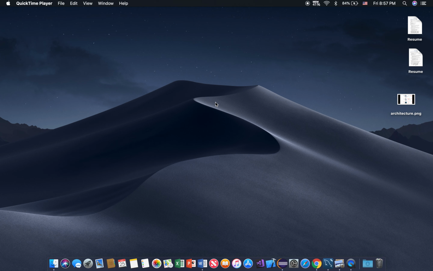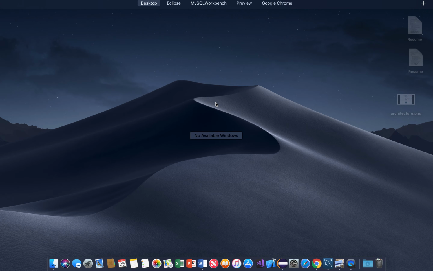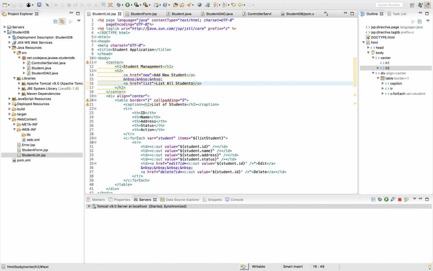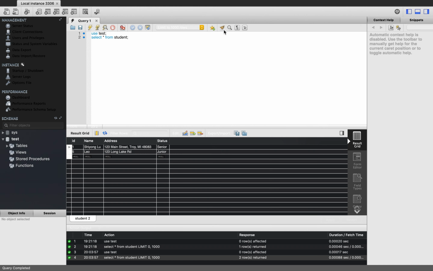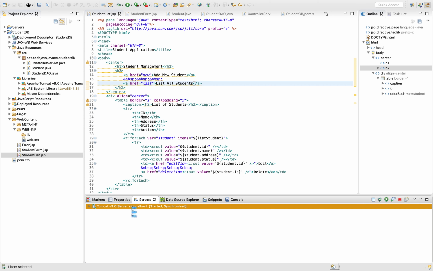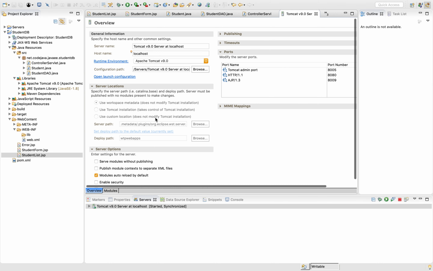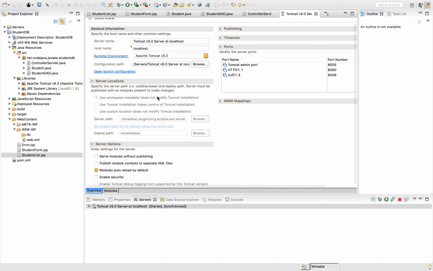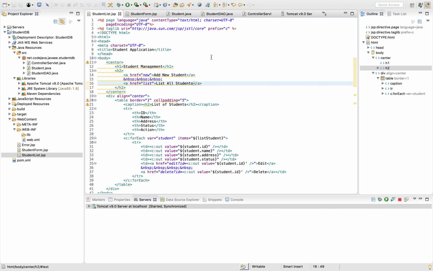First, we need to build the application environment: Eclipse, the MySQL database, and the Tomcat Apache server, which you can download and install in the configuration path. Okay, let's see the demo first.